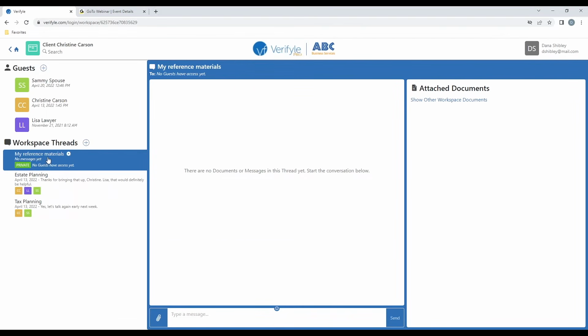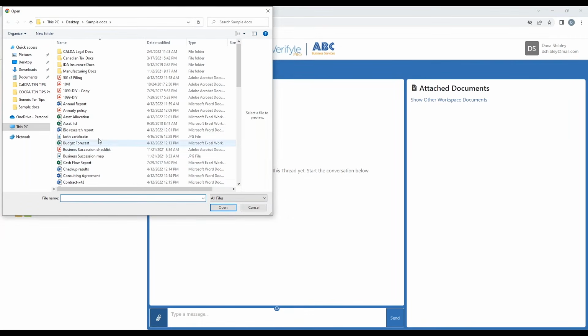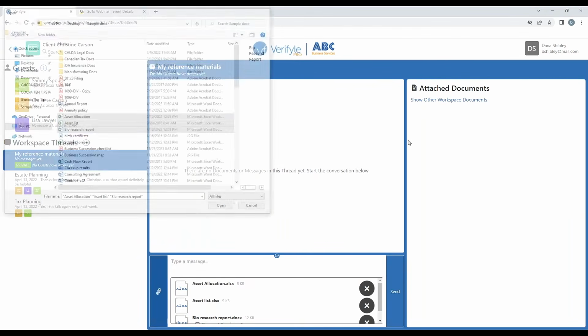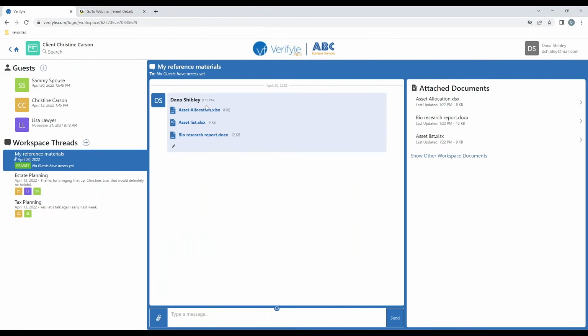There's the new Workspace Thread, which is private because no guests have access yet. And I can click on the paperclip symbol. I'll add a few documents that are now securely encrypted and stored in Verifyle just for my reference whenever I'm thinking about client Christine Carson.